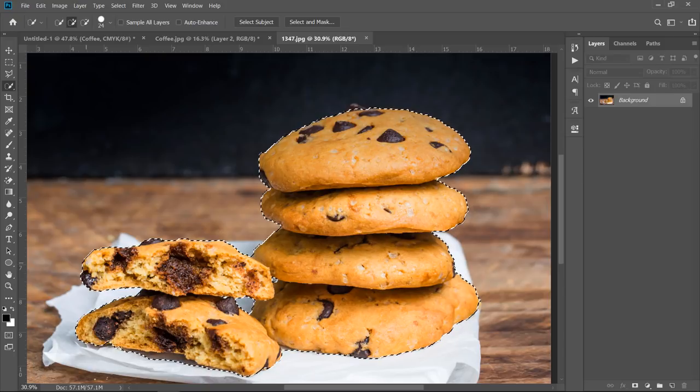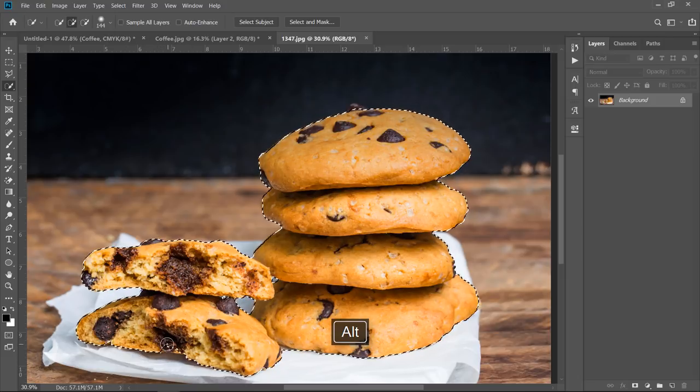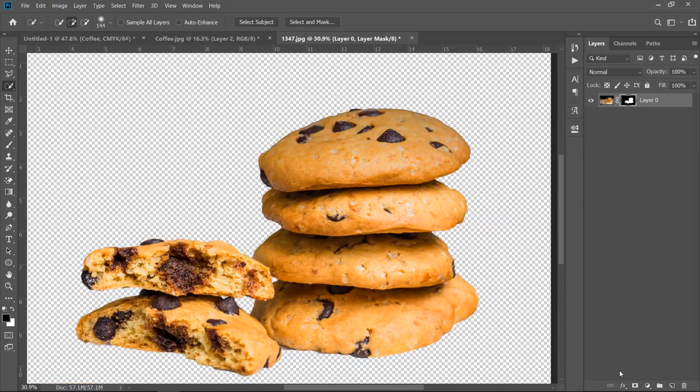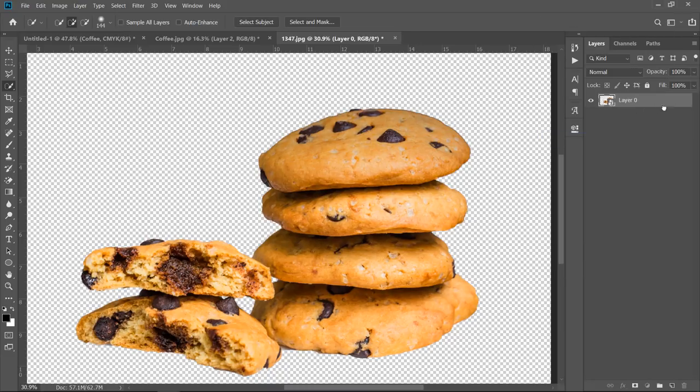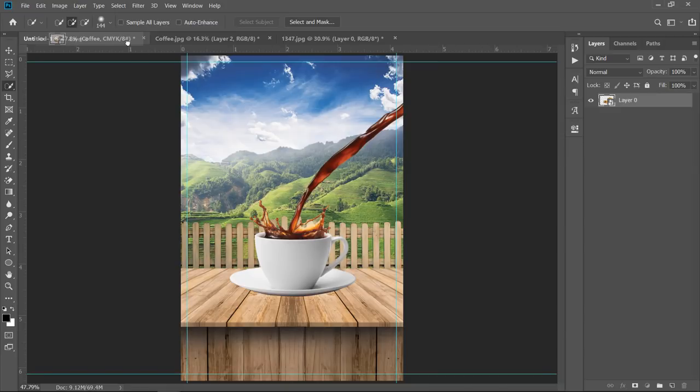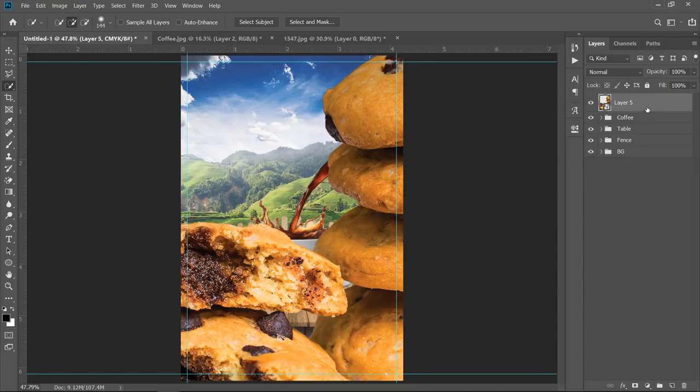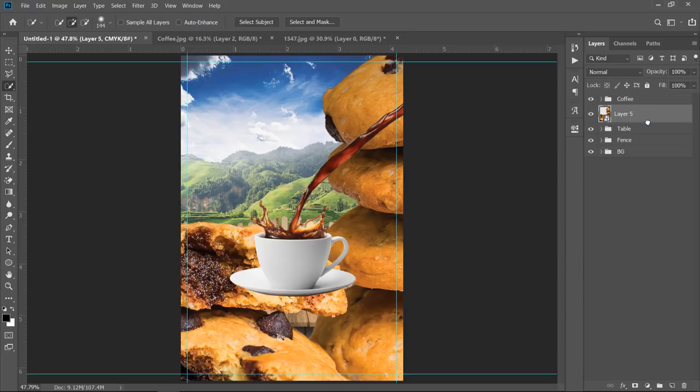You can switch between the plus and minus selection tools by holding the Alt key. Now, click on the mask icon to mask what you have selected. Right-click the layer and convert to a smart object. Drag and drop the layer inside the main document. Drag the cookies layer below the coffee group.